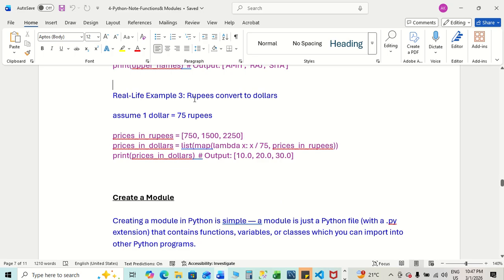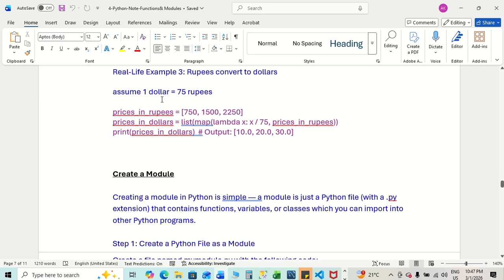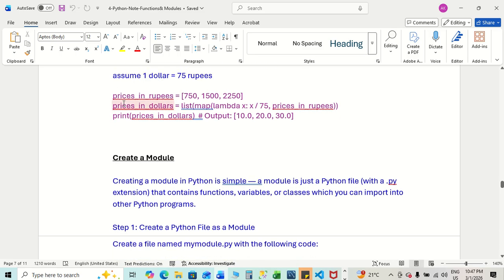Now a real life example, rupees converted to dollars. So assume $1 equal to 75 rupees. So price in rupees, this is the rupees. Now price in dollars, list(map(lambda x: x / 75)). So x is the rupees divided by 75, so it is converted into dollars.